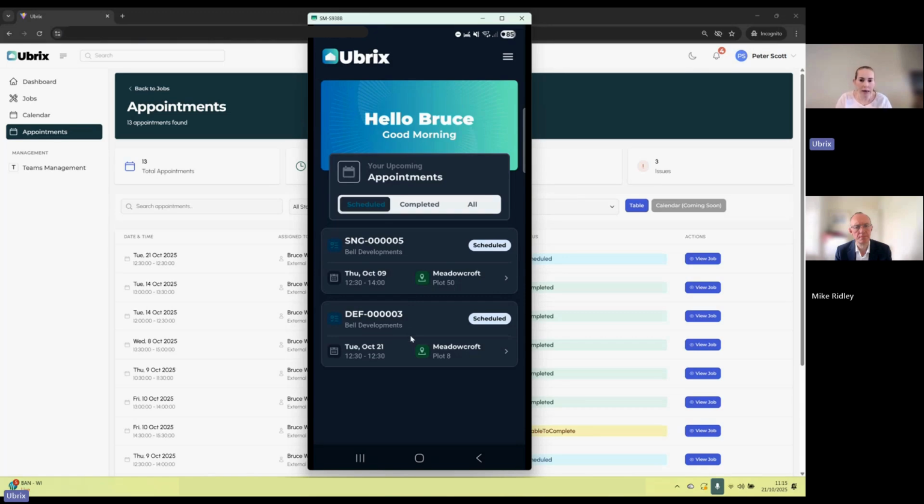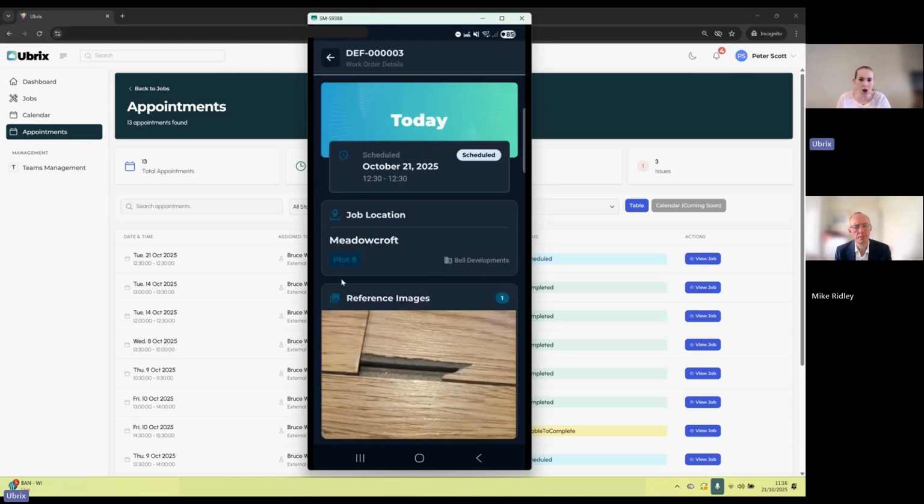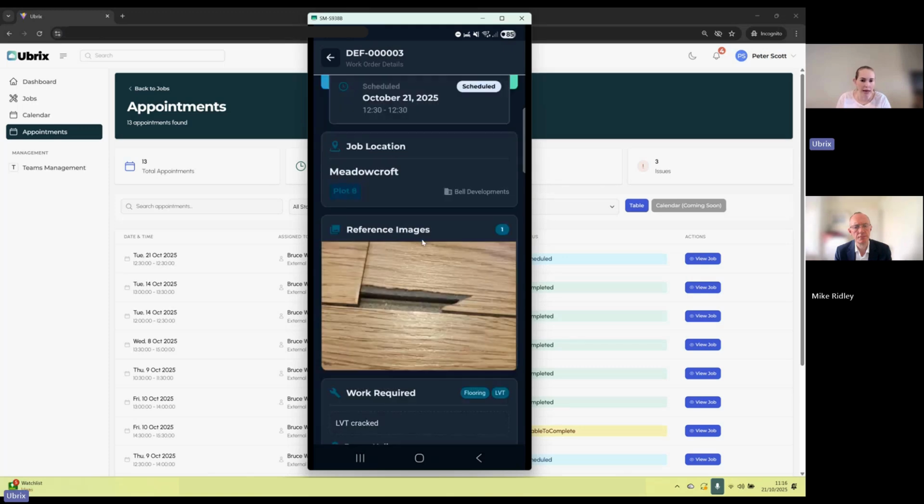Now, what we have done as well is we have ordered them. So the one that was on October the 9th, which was scheduled, but Bruce didn't attend for whatever reason, is still in the app there. Now, when he clicks into that, you'll see that it's been overdue. It could be that that's been a reassigned appointment. But if we just click into the one that we've just created here, we've got the location, the client, the plot, and the time.